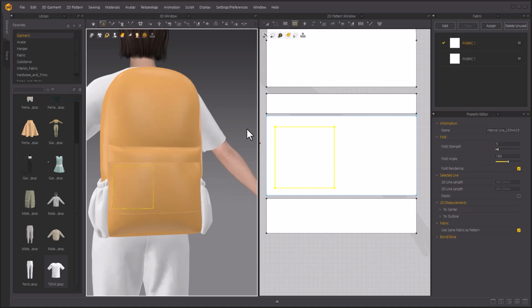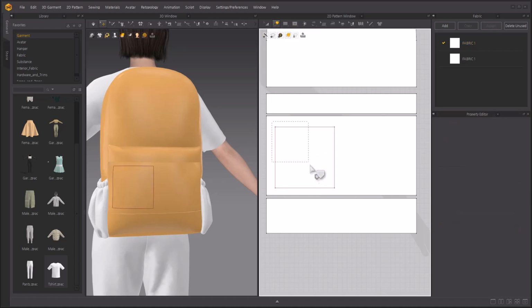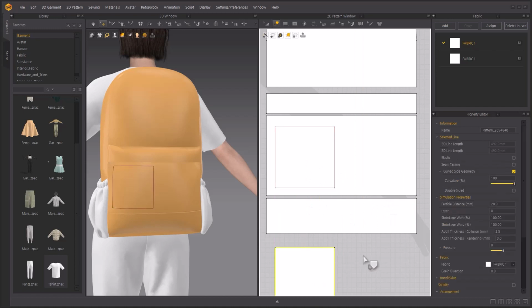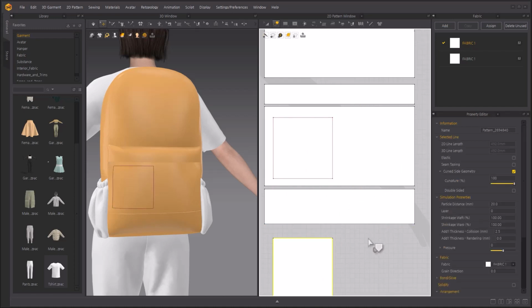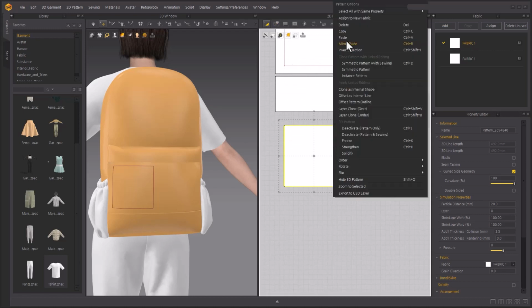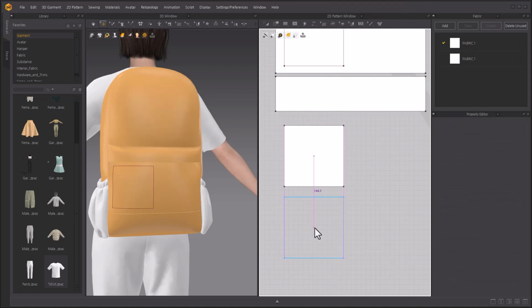Using the Trace tool in the Edit Pattern window, click on the inner rectangle, right-click, and select Trace as Pattern to create a rectangular pattern the same as the internal rectangle. Select the pattern with the Transform Pattern tool, right-click to copy it, then right-click again and click Paste to duplicate the same pattern.